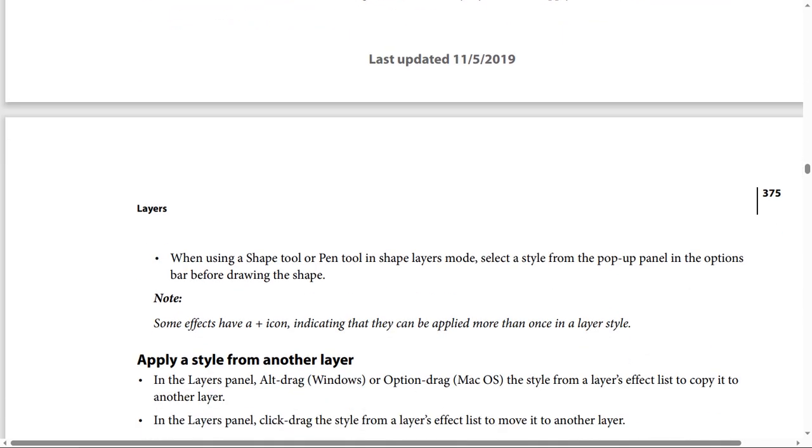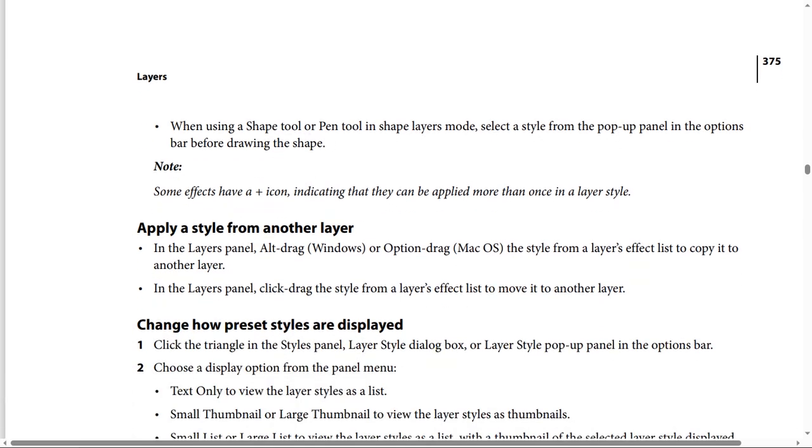And when using a shape tool or pen tool in shape layers mode, select a style from the pop-up panel in the options bar before drawing the shape. Note and be careful again. Some effects have a plus icon, indicating that they can be applied more than once in a layer style.